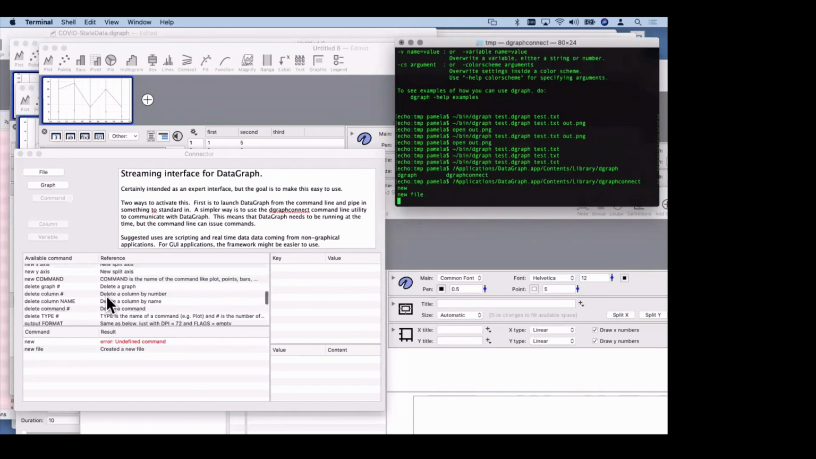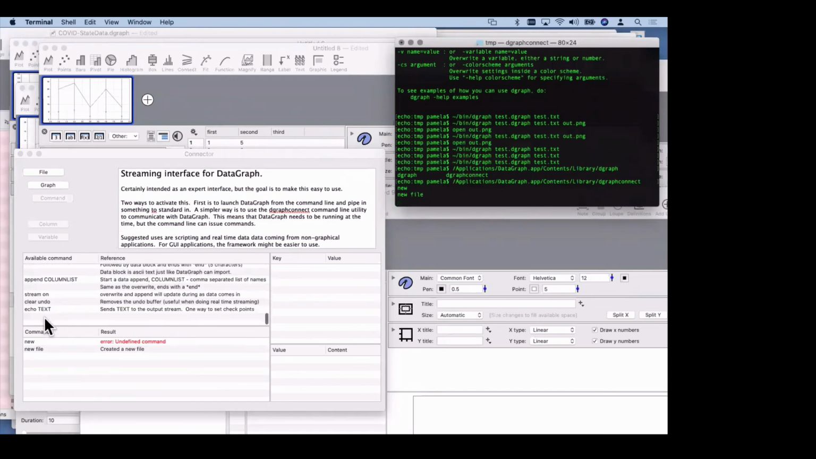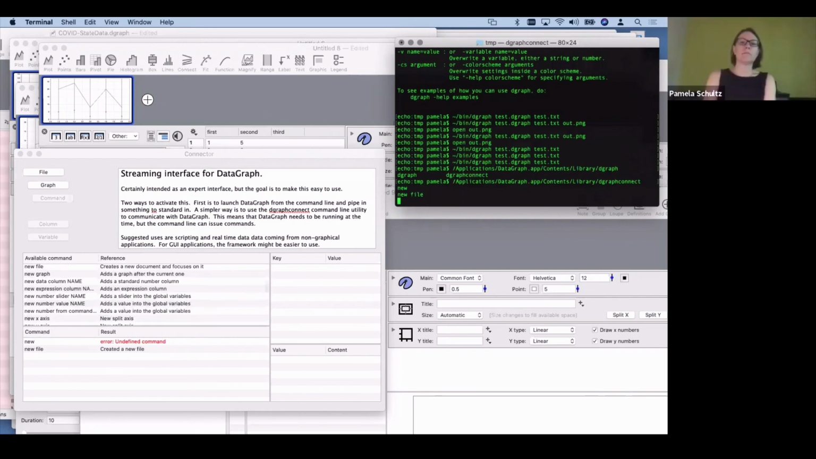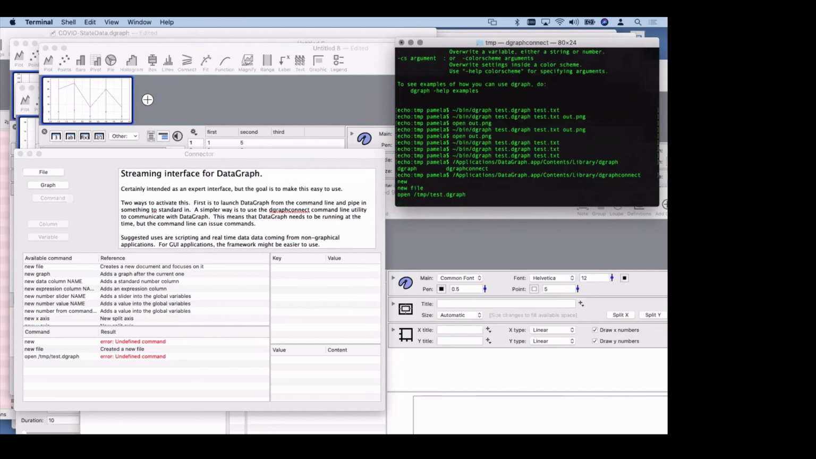I created a new file here, and so this is the new file here. I think there's an open file also. Undefined command. So this is definitely in the beta, but the point of that is that you can add in scripts to this.